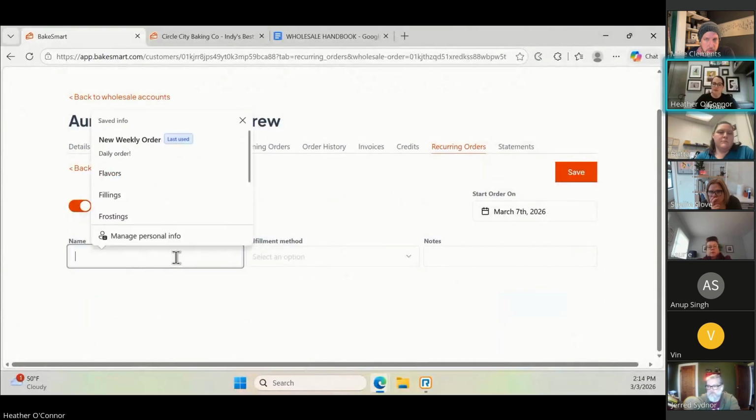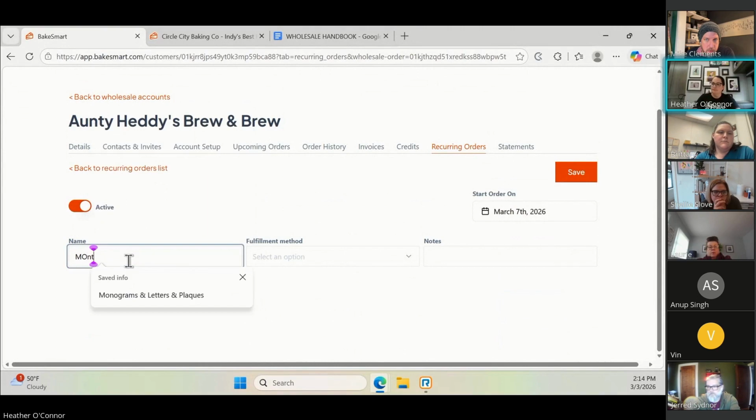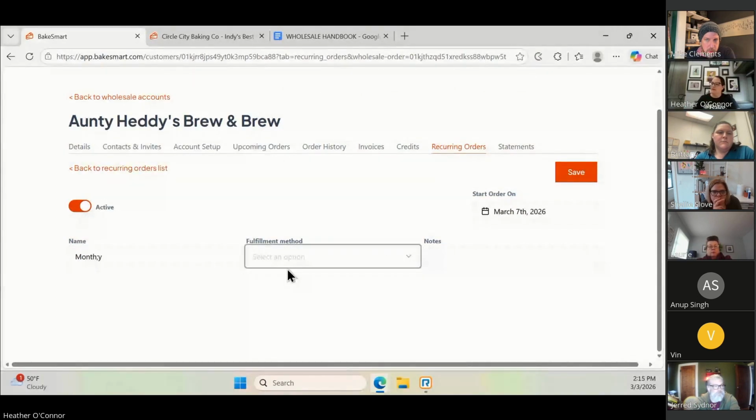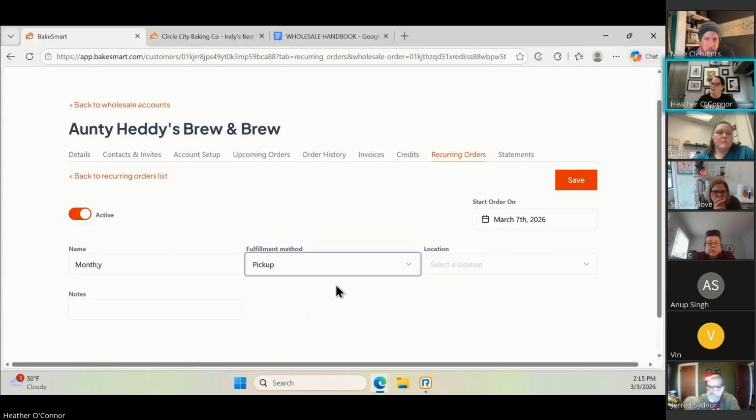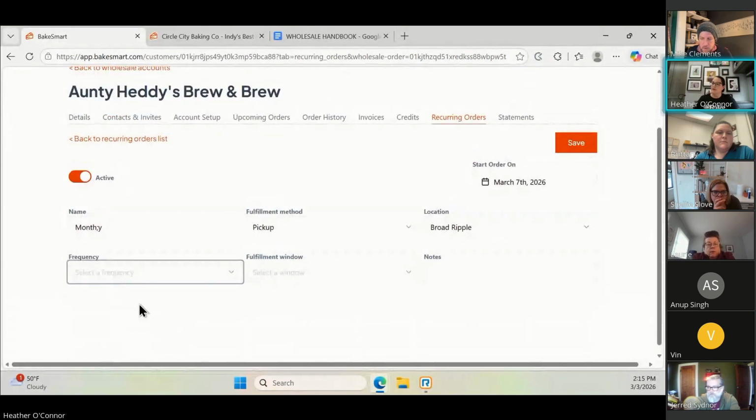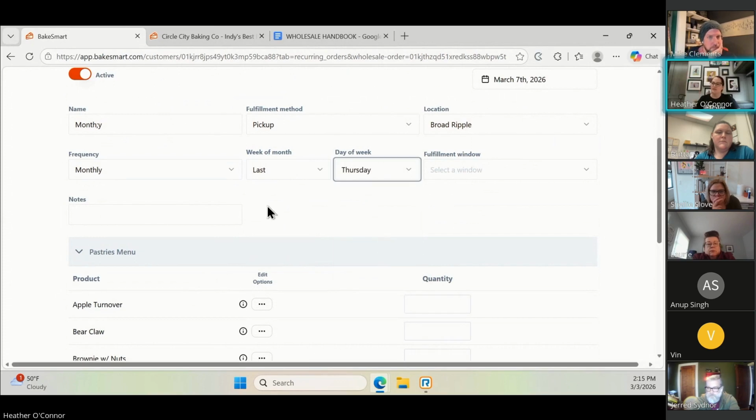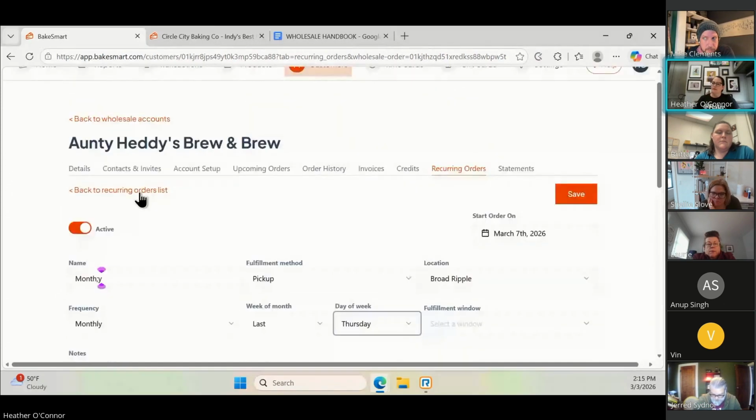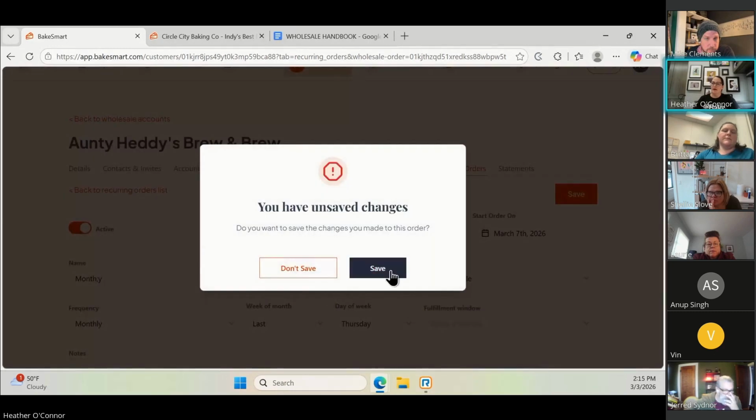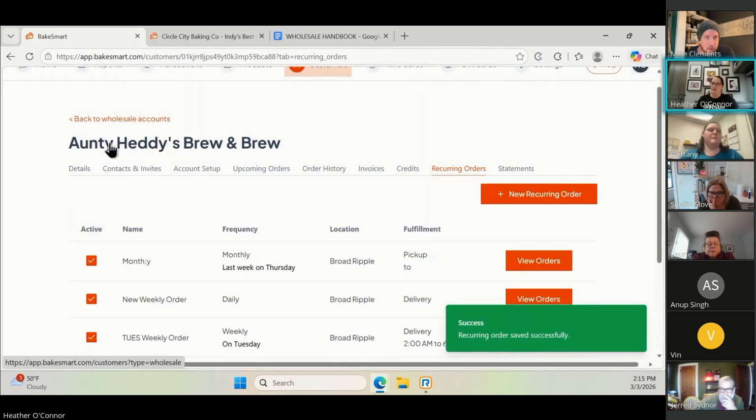So if we did this where it's the monthly, the fulfillment method is going to be pickup for this one, and it's going to be a monthly order. It's going to ask you, well, what week of the month? The first, the second, the third. Let's pick the last, and it's going to be the last Thursday of every month they get this delivery. That way it's not tied to a specific date because it changes every time, but you do have a lot of flexibility in there. This is probably going to be the thing that you spend most of your time working through, setting up your customer recurring orders.